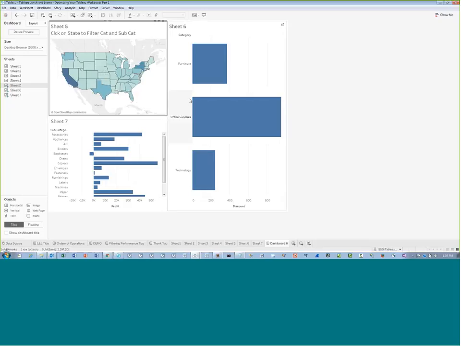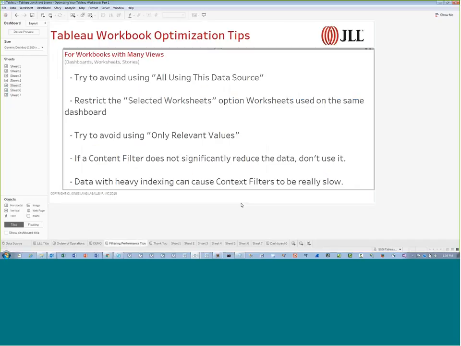When you use only relevant values and you want to optimize your workbook, because of the order of operations, Tableau has to send queries back and forth to the data source over and over and over again. Each time it sends a query, it takes time, and that time degrades performance. Okay, great. Let's go to the next tip because I'm running out of time. I got 6 minutes left.